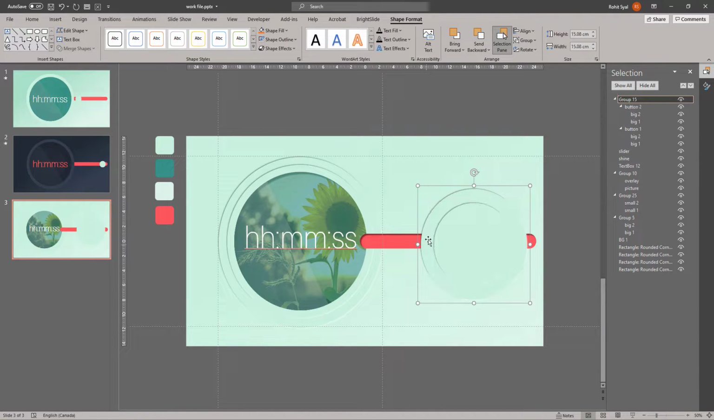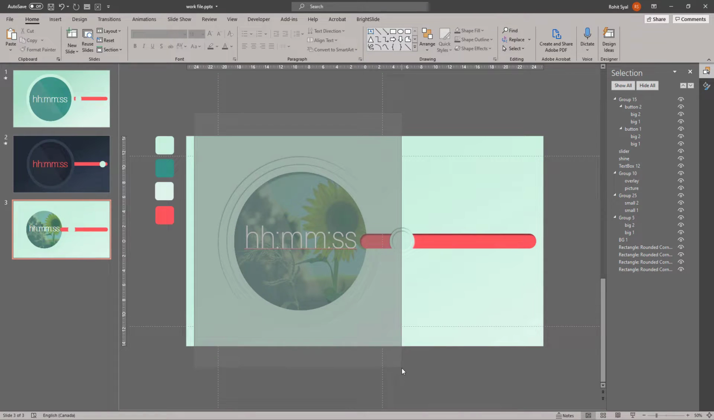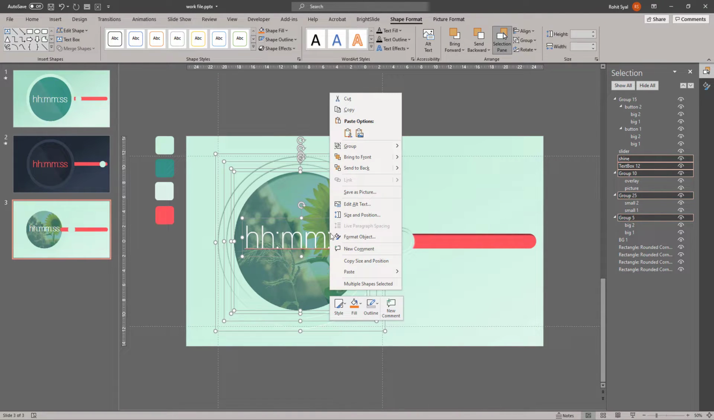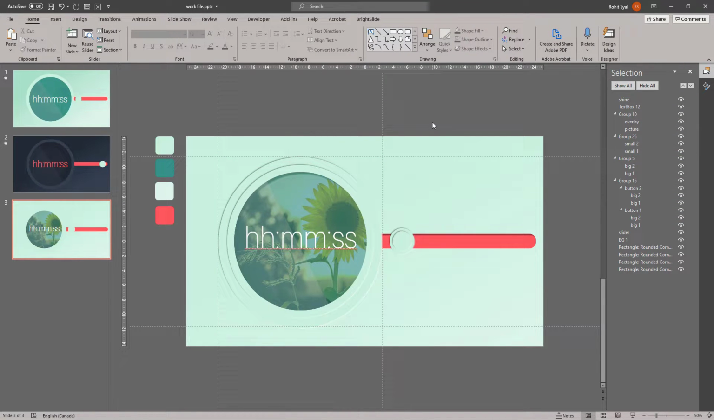So let's select this, group it, and drag it down. There we go. Now all we need to do is select all the elements of our watch face and make sure they're in front of the slider. And that was pretty quick and easy.